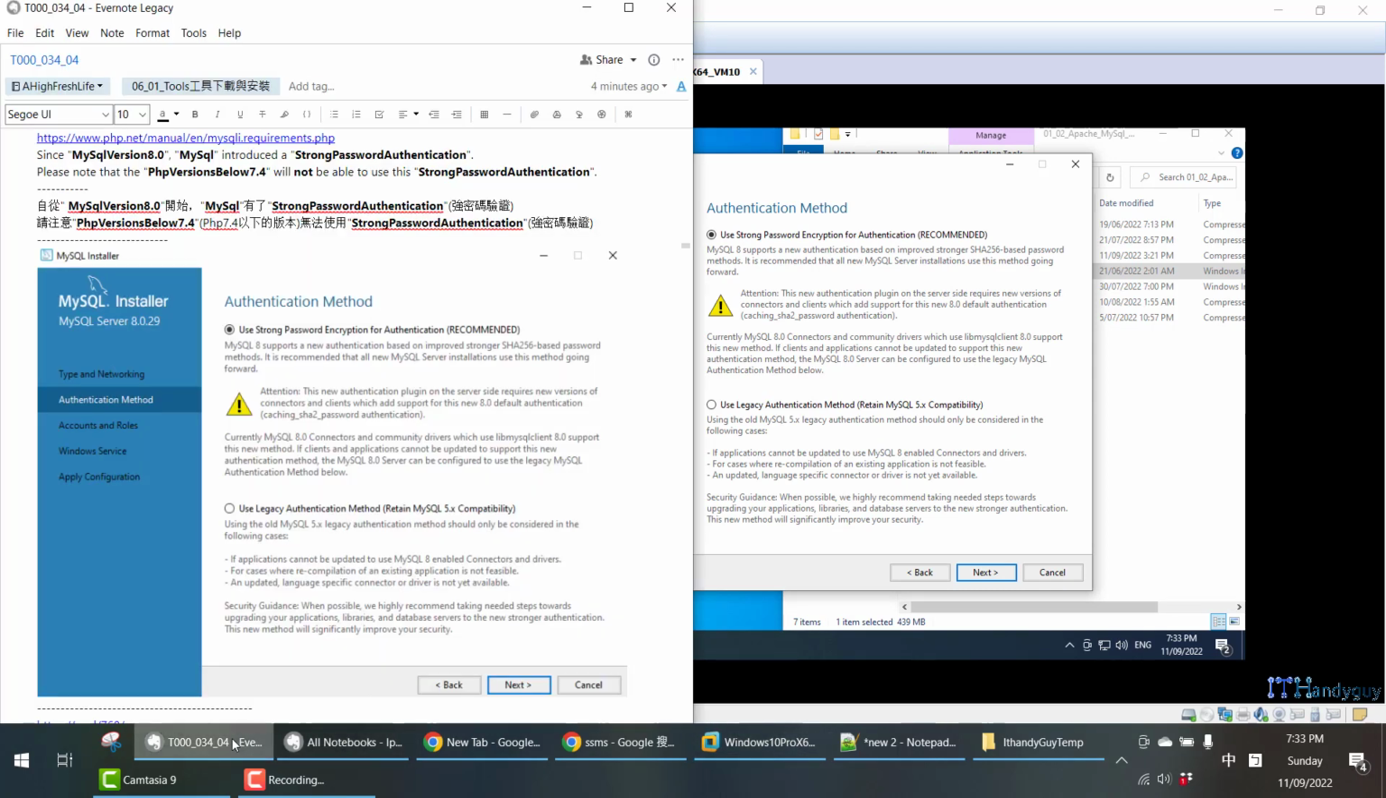Okay, so I'm going to press next. Okay, over here, it asks me, do you want to use the strong password encryption? Since MySql server version 8, MySql introduced strong password authentication. Please note, if your PHP version is under 7.4, you will not be able to use strong password authentication. If your version is like 7.5, above 7.4, then you will be able to use the strong password.